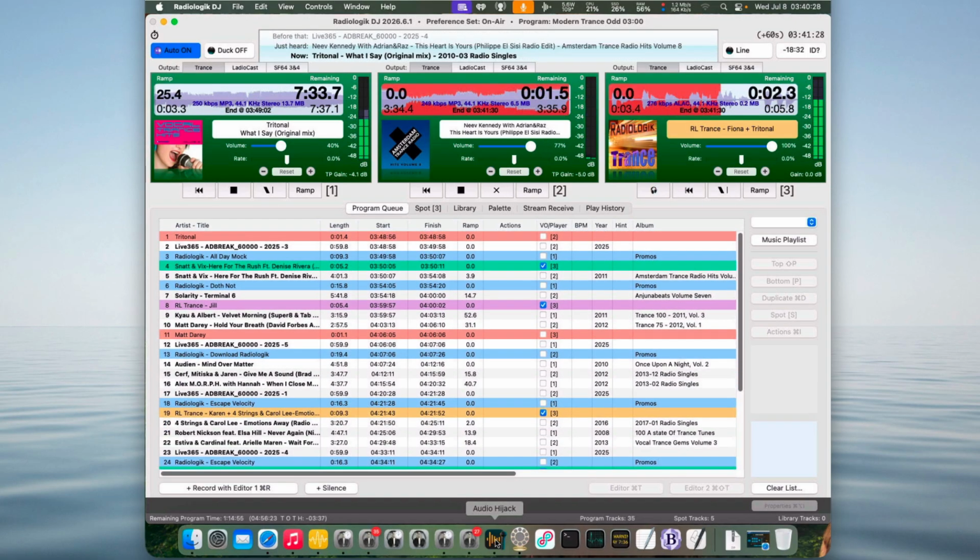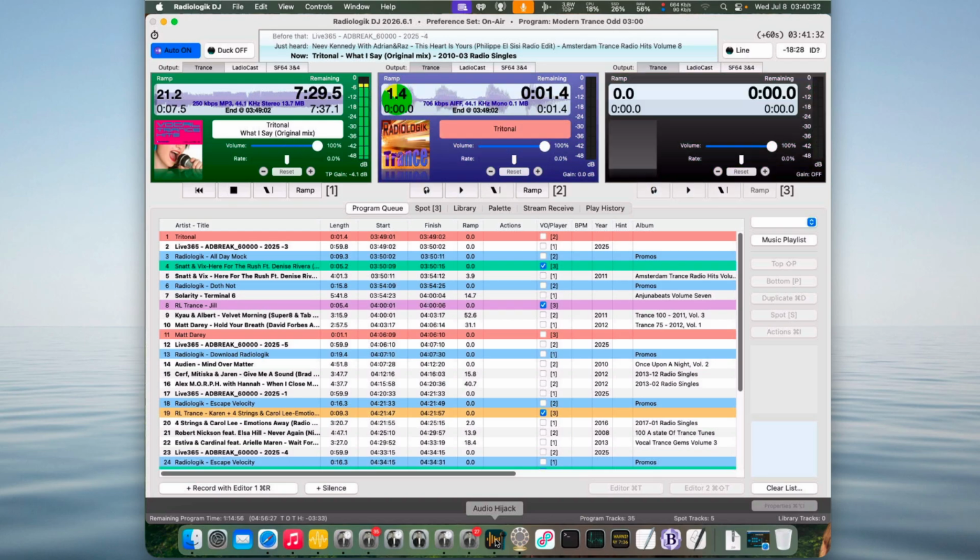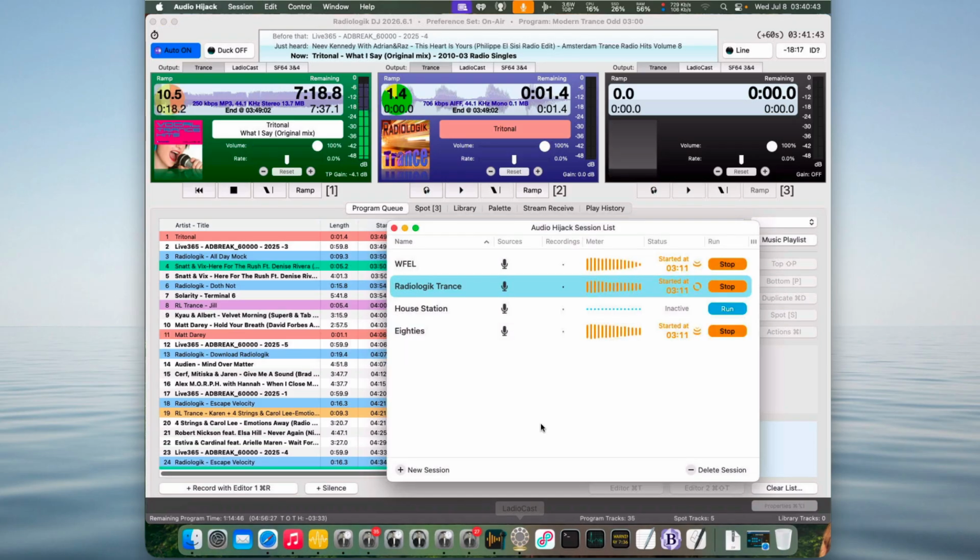It's doing some work here. This is a live station. This is actually the Radiologic Trance live station that you can listen to online that you're watching here. I also have an 80s station on here. This Mac is tasked with a few different things. So we'll go into Audio HiJack here, and I've got a few sessions running because you can run multiple sessions at the same time with Audio HiJack.